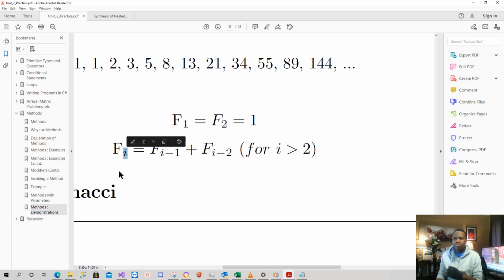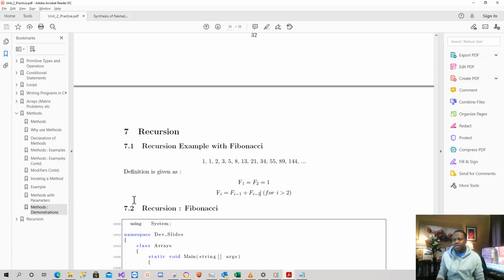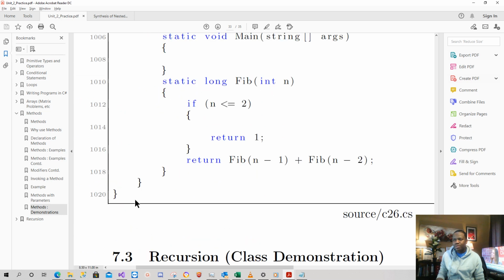So for any i you pick, let's say you pick i equals 5, F5, then for F of 5, you're going to have to look for F of 4 and F of 3 to get the next Fibonacci number. And here is the program, the recursive method that does that.